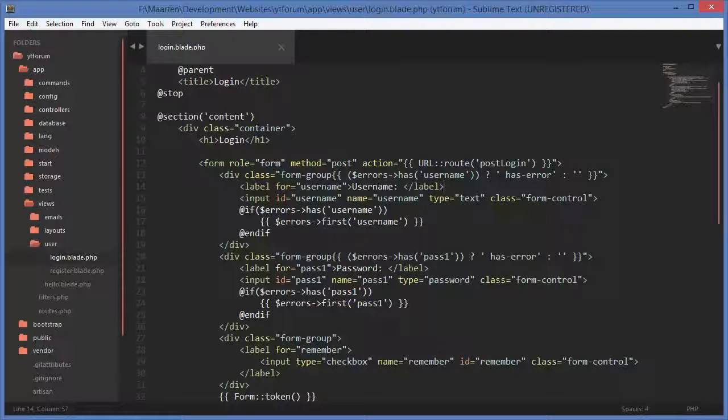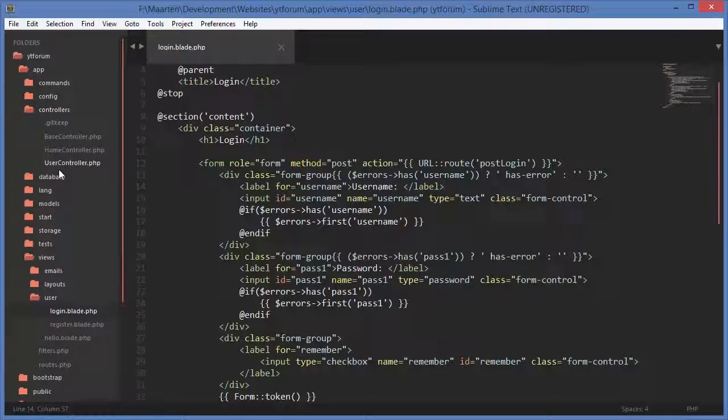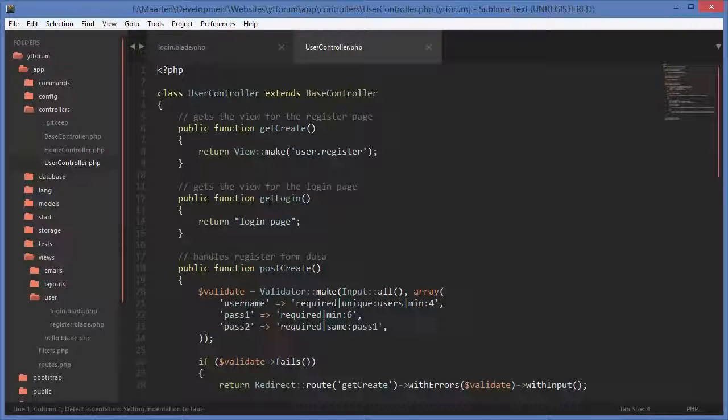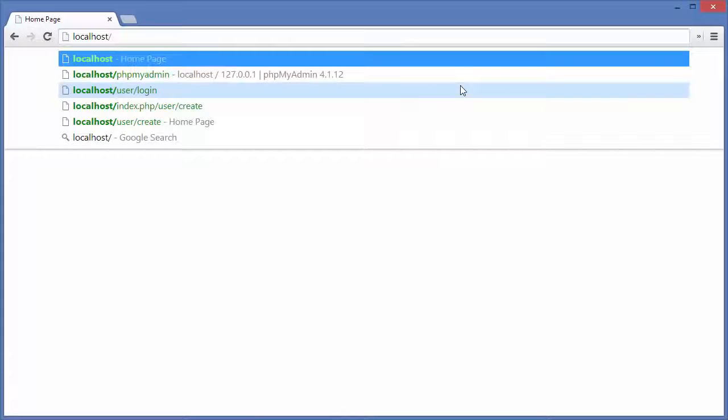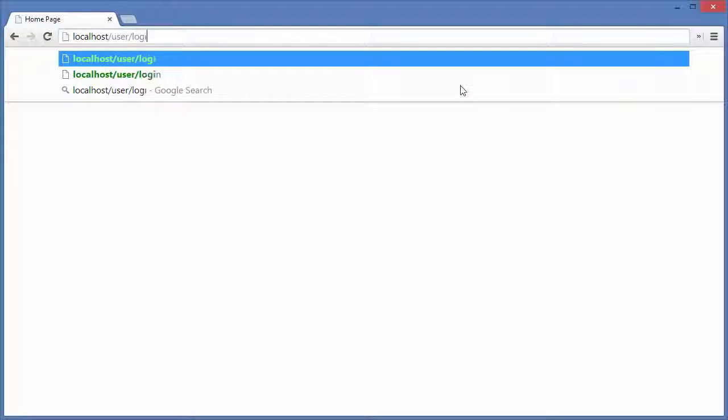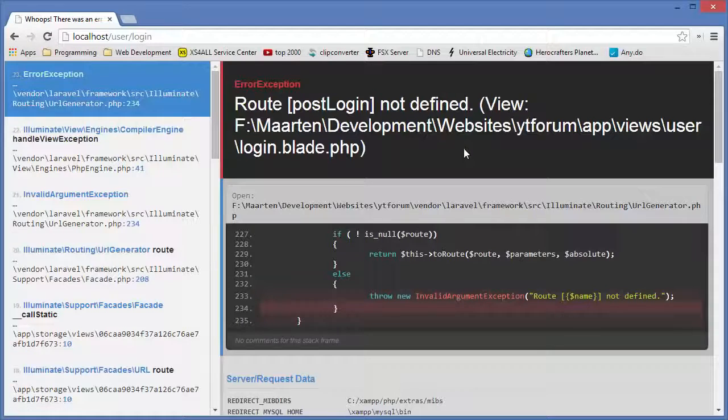Now let me check if we set up this view in the user controller again. Here, get login. We don't want to return a string. We want to return the view. So view make user.login. And if we just open up our page here, and do /user/login, we get an error.